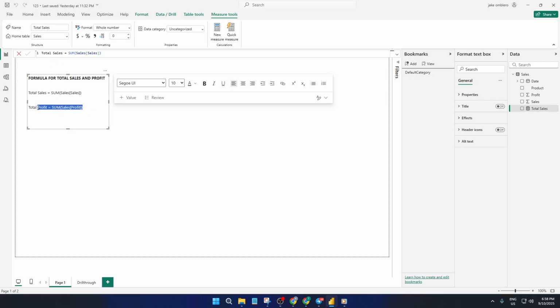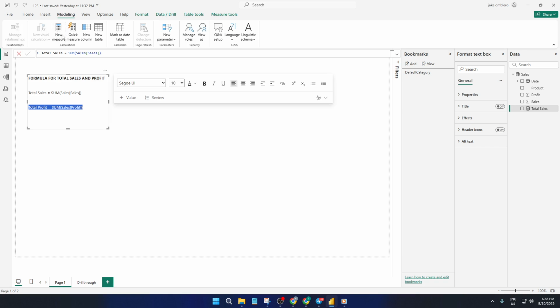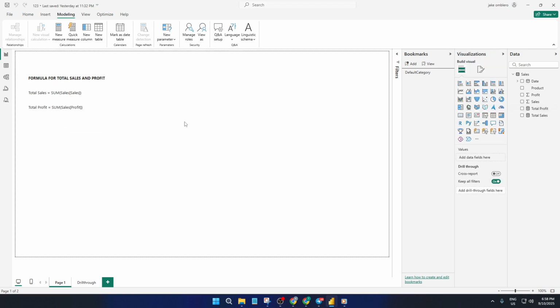Next, we'll set up total profit in a similar way. Total Profit = SUM(Sales[Profit]). Again, this is going to give us the sum of profits, and both are going to be available for users to pick in our slicer later on. If you've never made a measure before, don't worry, it really is as simple as just typing in that formula. If you want to pause and catch up here, feel free.